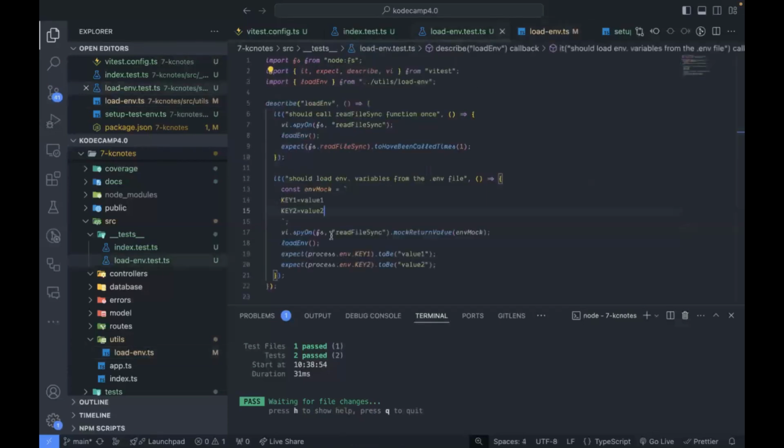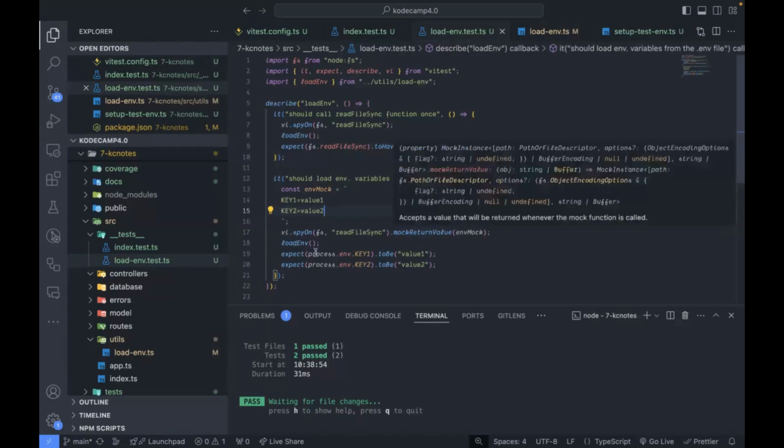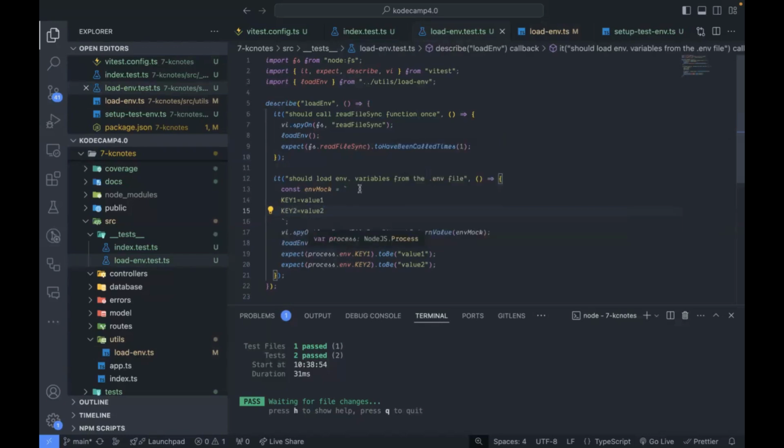So what we are doing here is, once we are spying on this function, we are monitoring the return values. It's reading this from the env file, then returning it. Once it returns, the function will then capture these values and set them on the process.env. So now we are expecting the process.env to have this key and this value. That is why we are saying key1 equal to value1. And then if we change this here to 3, our test will fail.